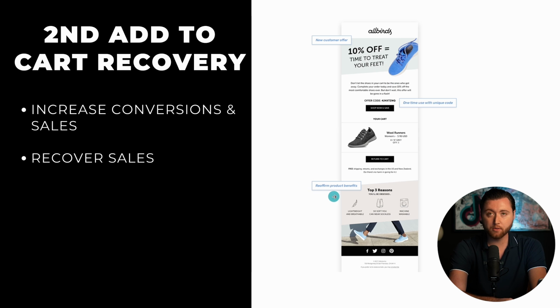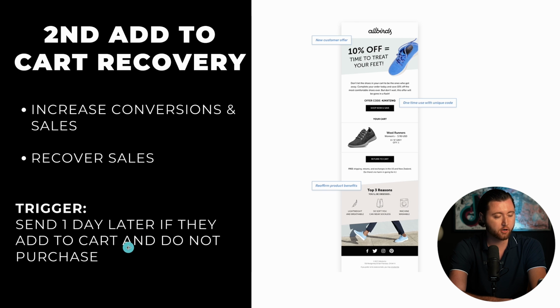And then we're going to reconfirm some of the product benefits because you might be like, what's the difference in your shoes or your product compared to anybody else's? Well, ours is lightweight and breathable. It's soft, easy to wear. It's machine washable. Maybe other products aren't. And so this gives them a chance to come back, get an extra 10% off and check out. So we're going to send this a day later if they do not add to cart and do not make the purchase.